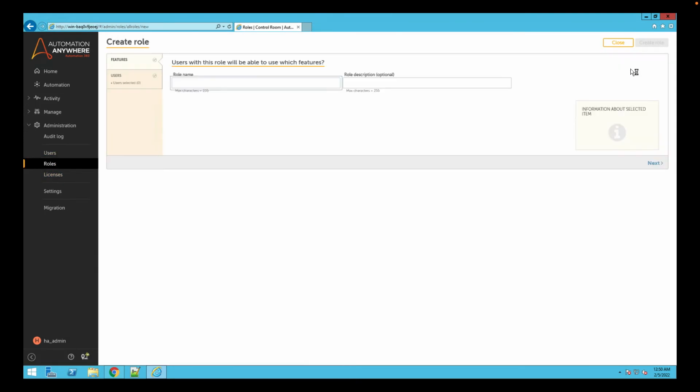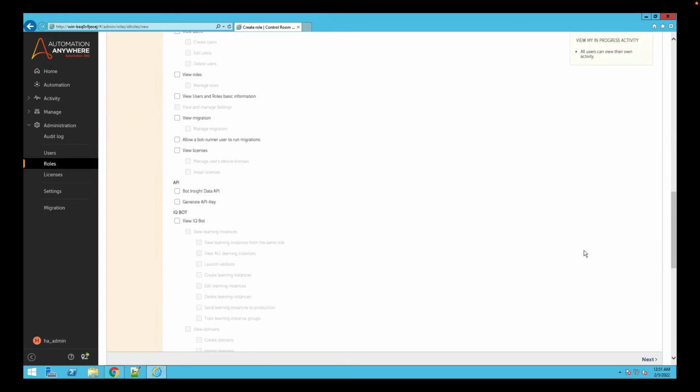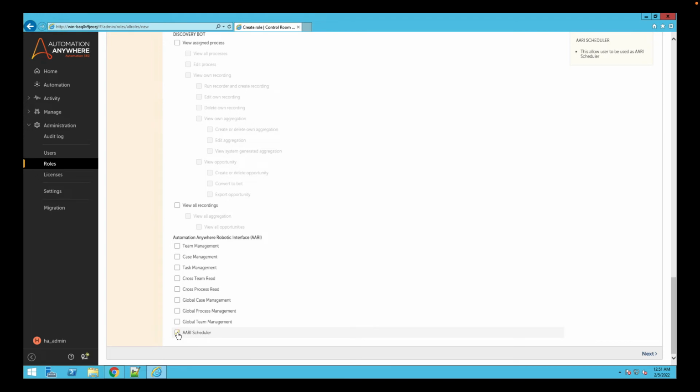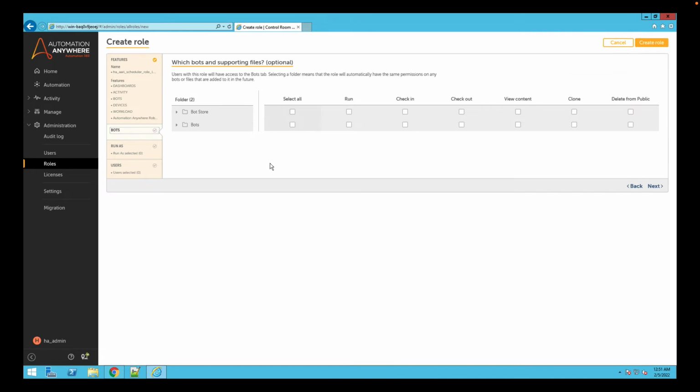So if I go here, AARI scheduler role, let me just name it loan so that you can differentiate. And then you have to click on view my bot, run my bot, and then you have to make sure, if you go down, that AARI scheduler is selected. If I go up, click on bots, you need to make sure that it has access for the bots that you are trying to run through AARI. So I'll just select all, but you can just select run.